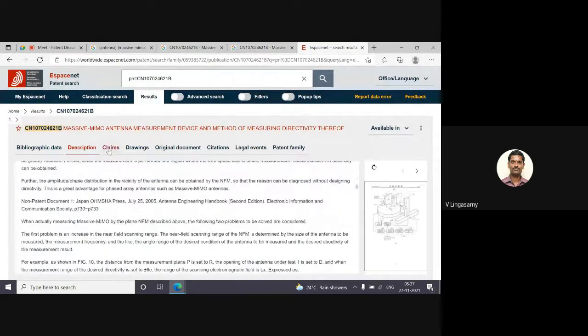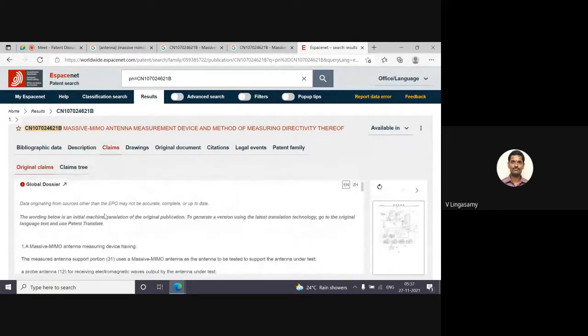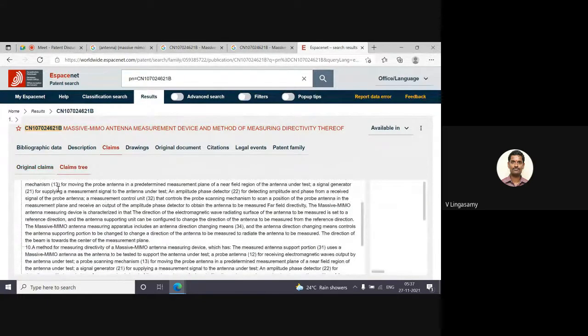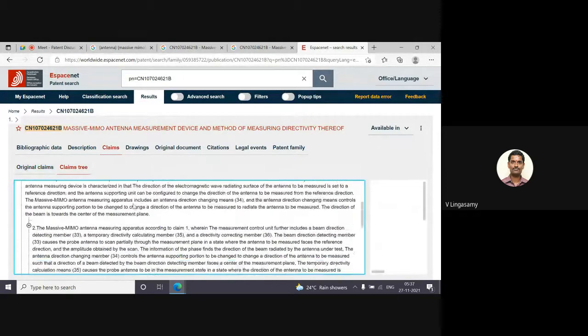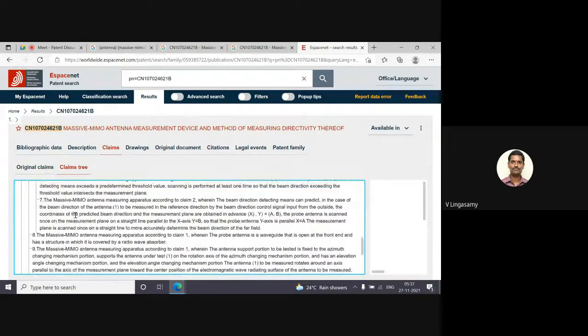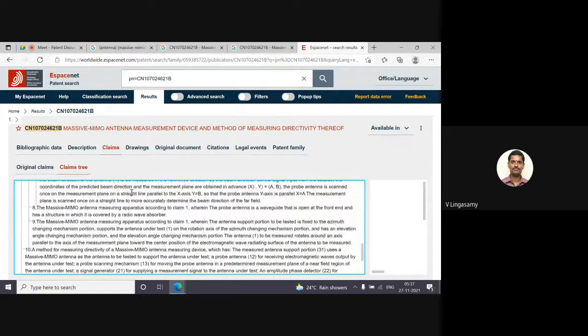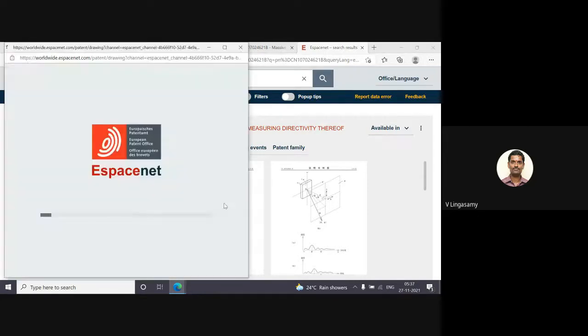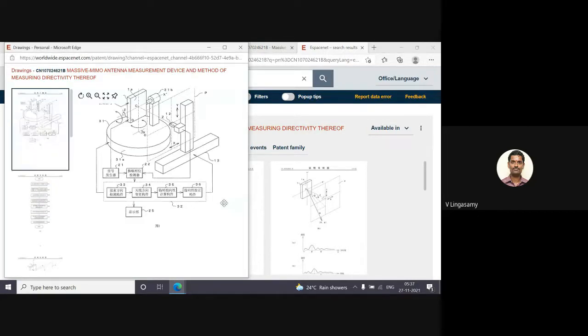The description will be in one page, and claims will be in a separate page. You can also see the claims tree, 1, 2, 3, 4, 5, 6 like that. You can see the trees. And then drawings will be on a separate page. Now you can see these images are in Chinese. So in this case, what you cannot do is read this one, right?